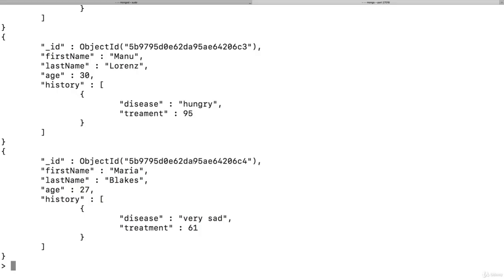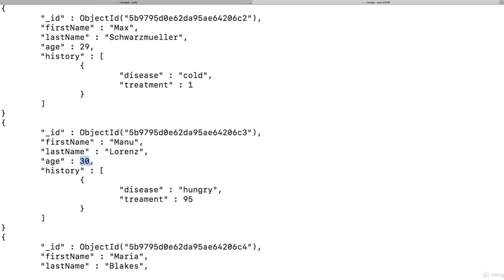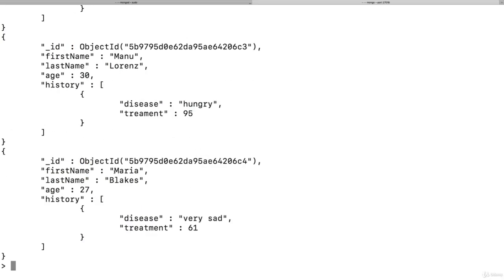Task number 3 is that we find all patients who are older than 30. Now, I got no patient who would be older than 30. Manu is equal to 30. So what I will do is I'll go with older than 29 here. Choose whichever filter fits your data.